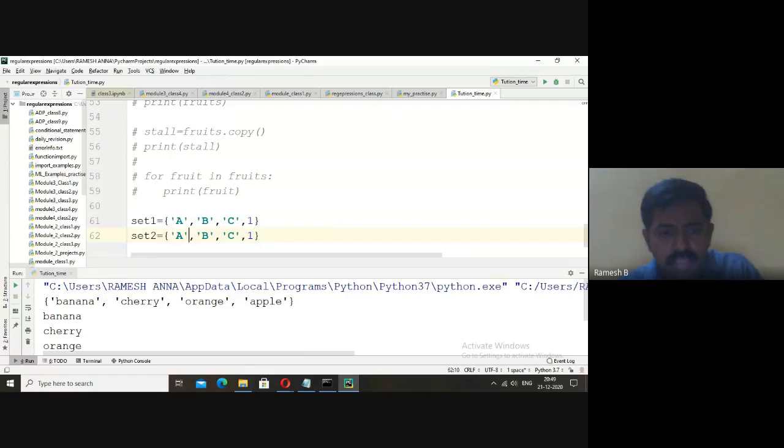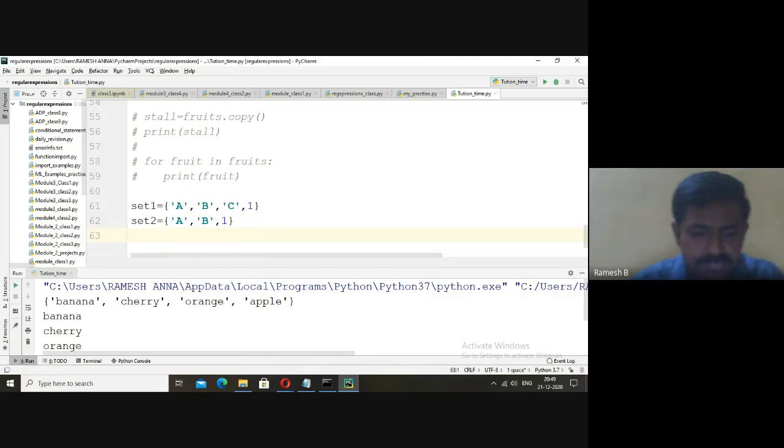Okay. So I'll be adding a. Say I'll be removing this. Okay. Now what will be the difference of set 1 and set 2? Print set 1 dot difference of set 2. We need to use the method difference of set 2. Okay, I think this is the way.